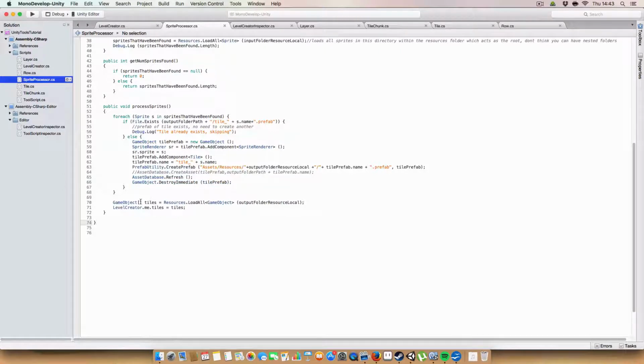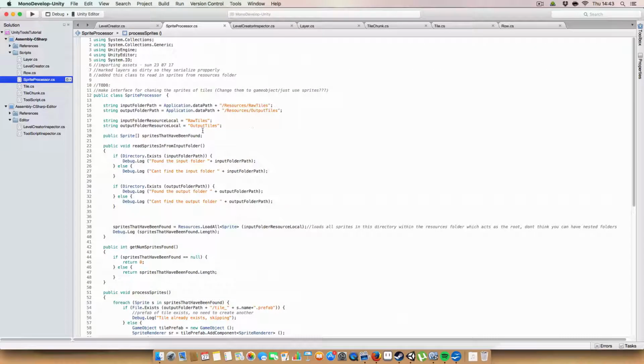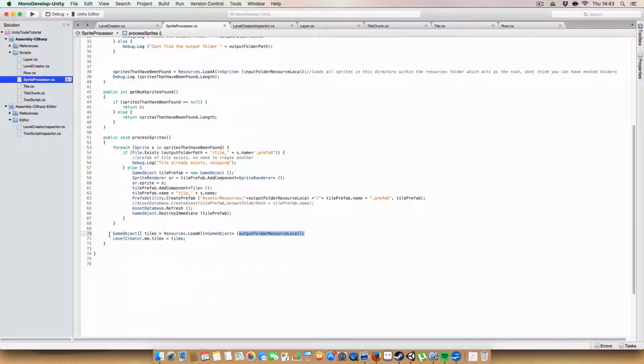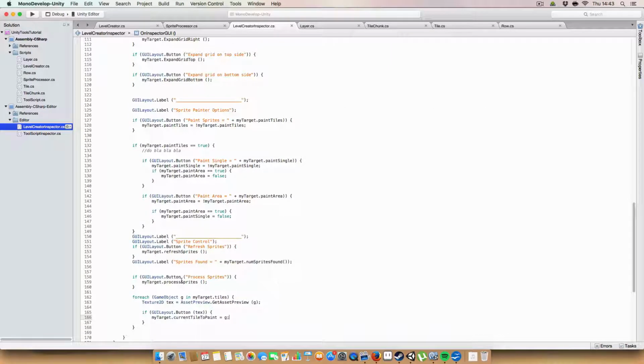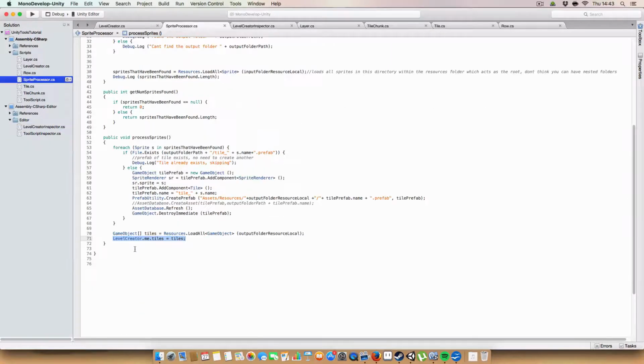Finally, we convert this to an array by creating an array of game objects using Resources.LoadAll in the output folder, and this will just find all game objects in the output folder, which is just output tiles. And then it will go back to the level creator and set the tiles list, which I showed you here, which again is just a list of game objects which we can place in the world. Yeah, that's how the Sprite Processor works.